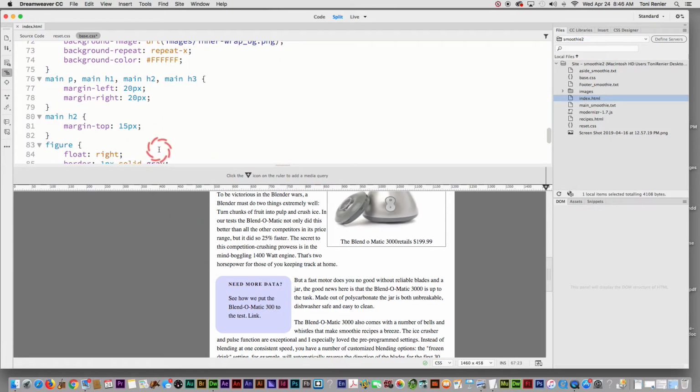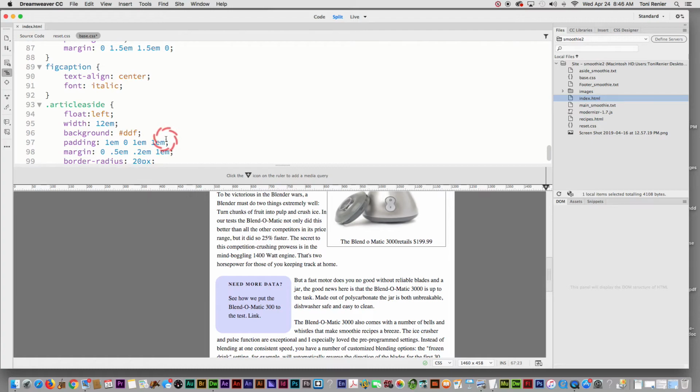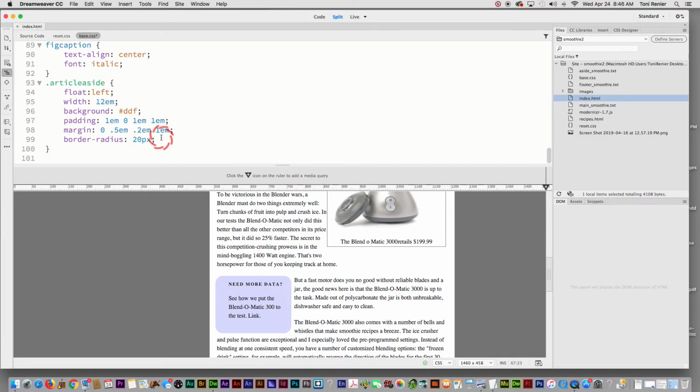All right, so we'll scroll down here. Let's see your main, what did I do next here? I'm looking at my sheets. So the next thing I want to change is the article aside. So let's get down to that, and then we'll start working with the other aside here and picking up where we left off from yesterday. So right now we have this article aside. We have a float left, the width is 12 m's, we have the color in here, we have padding and margin and border radius.